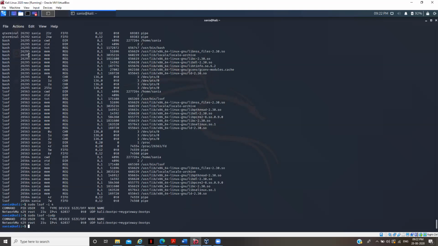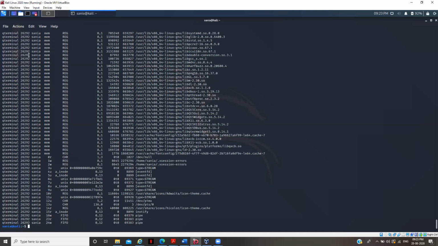If I wish to see the files that have been opened by a particular process, then the command would be this, and suppose the process ID I take as 26292. This shows all the files that have been opened by this particular process. Now, this is a very handy tool for the system administrators. As we can see, the most common usage of LSOF is for debugging system issues. The Linux network administrators also rely on this command when troubleshooting network issues.